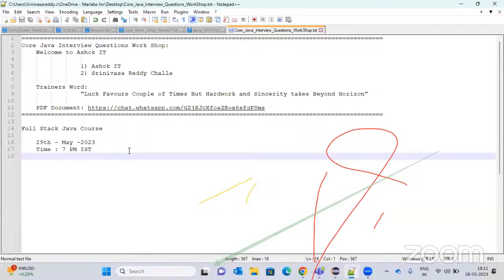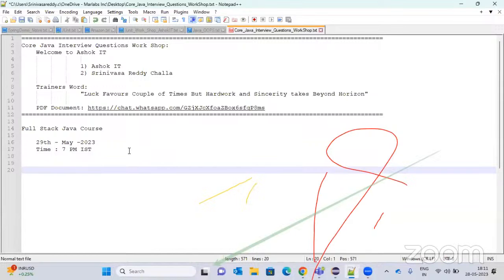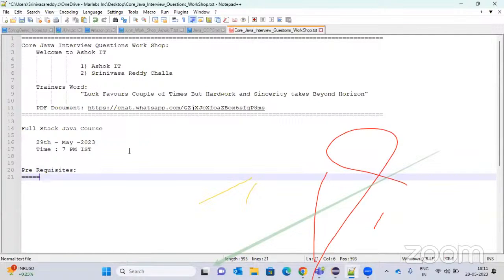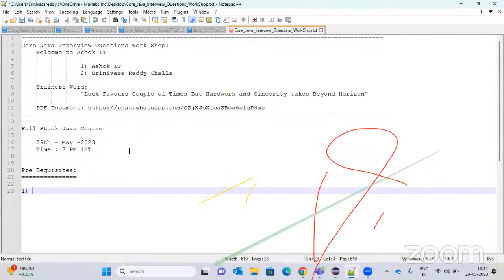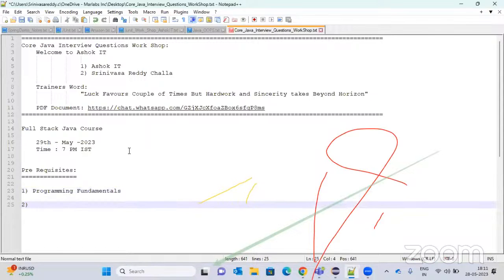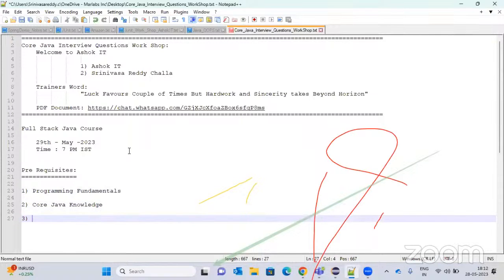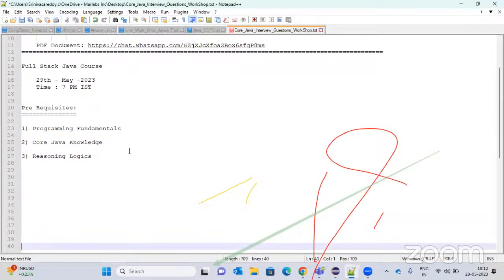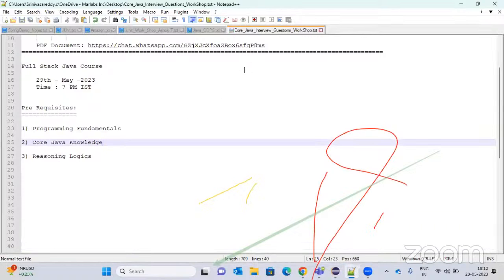So to start with today's session, what are the prerequisites? I'm expecting you guys to have programming fundamentals, a little bit of core Java knowledge, and a little bit of reasoning also, just the basics. This is my expectation. I hope you have knowledge of programming fundamentals, data types, etc. Guys, respond please. Yes, sir. Good.